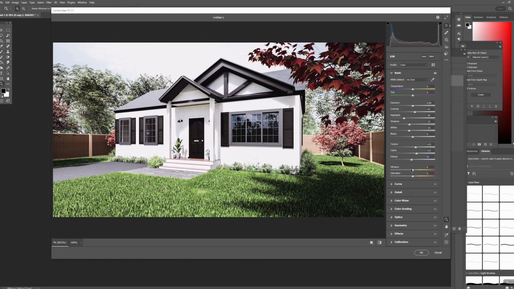Vibrance and saturation. Let's take up the vibrance and take down the saturation just a bit. And then with the vibrance slider, we can now bring this back to a more reasonable amount. I think it's just a nice technique. Real life is not as saturated as computer-generated imagery. So you can take up the vibrance, make colors look more vibrant, but take away a little bit of the saturation. And I think that already looks a little bit better.